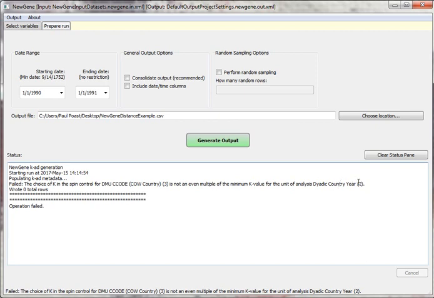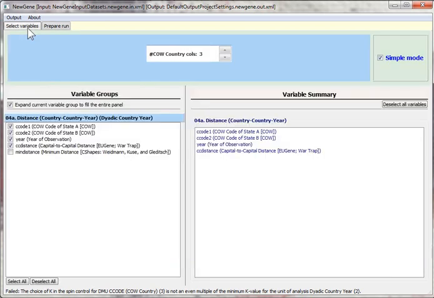Because remember what I said was this is the distance measure, the distance data is dyadic based. Its base unit of analysis is dyadic. So what that means is we have to work with even multiples of that unit of analysis. In this case, since I want to produce a triadic data set, I have to actually set the spinner not to 3, but to 3 times 2, or 6. Specifically, if I go back to the select variables, I'm now going to set this to 6.